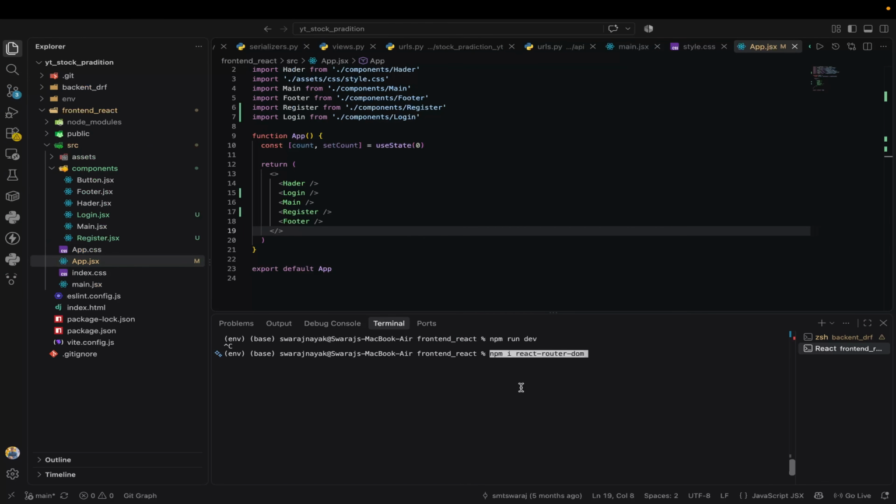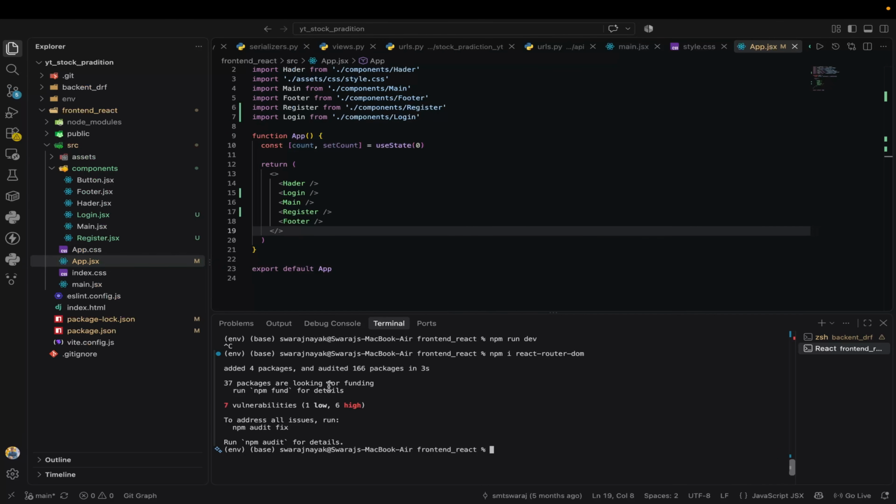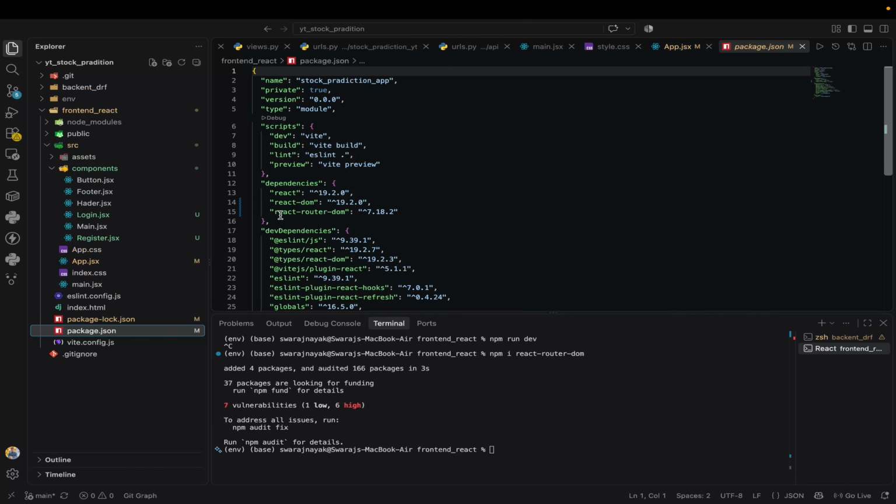Then I run npm install react-router-dom and press enter. Now you see that it is installing react-router-dom, and my package.json is modified. Here you see react-router-dom version 7.18.2 is included. Now what can I do?